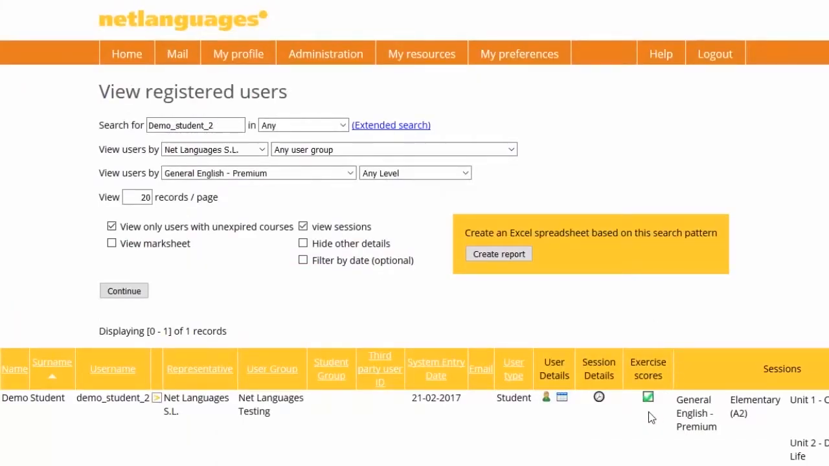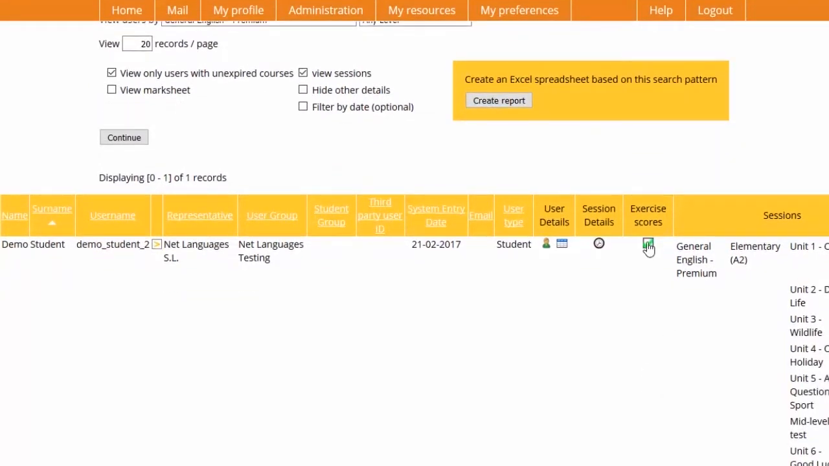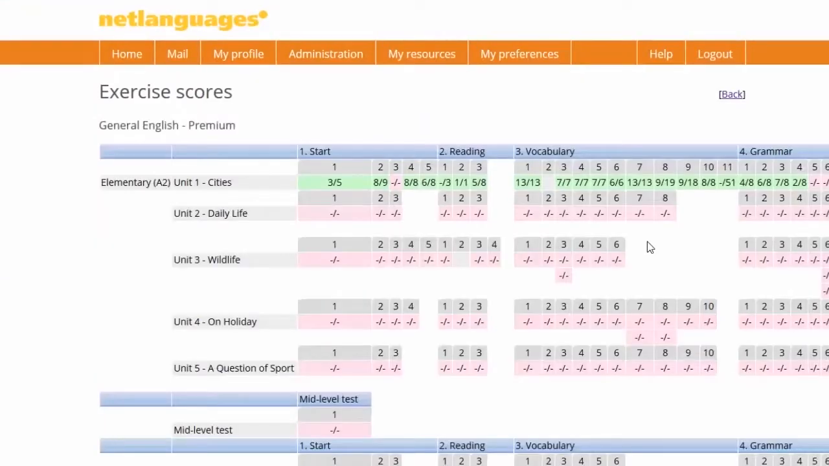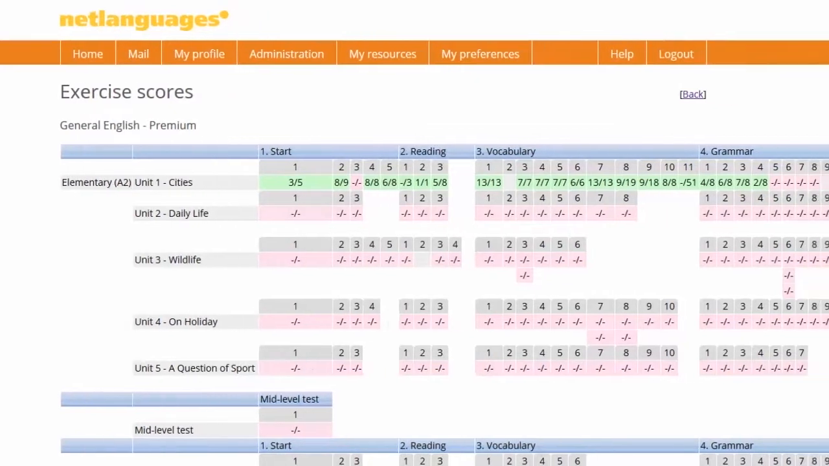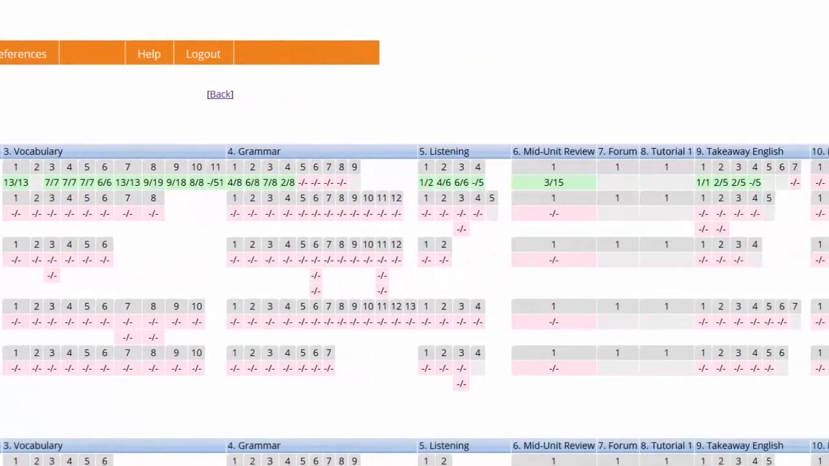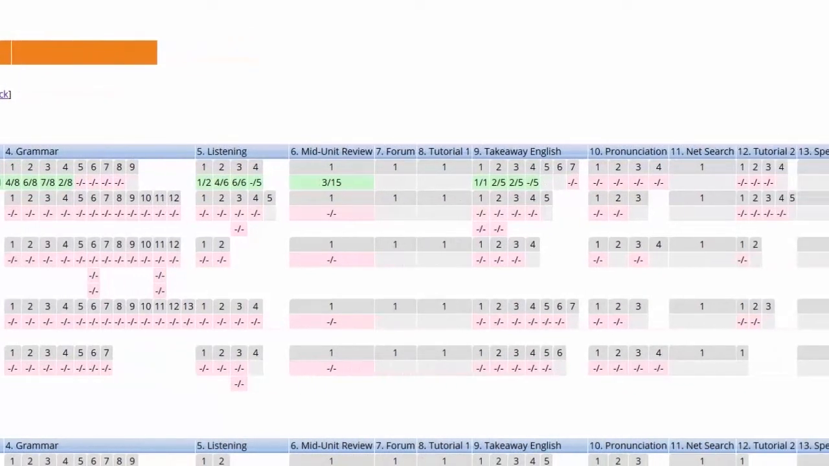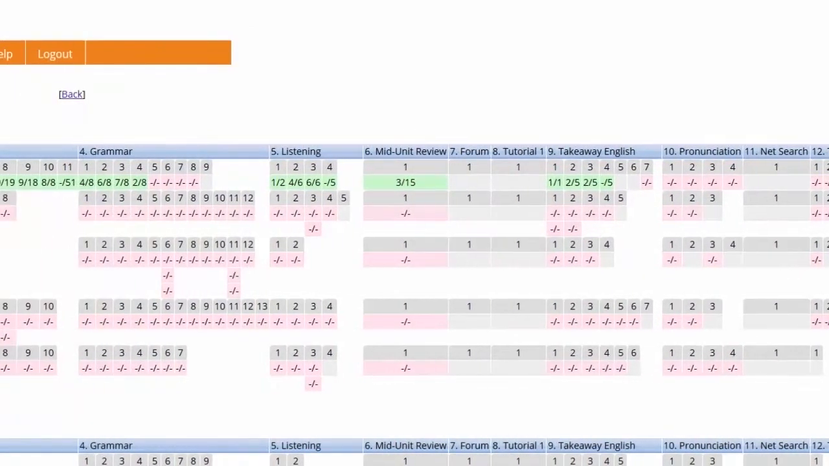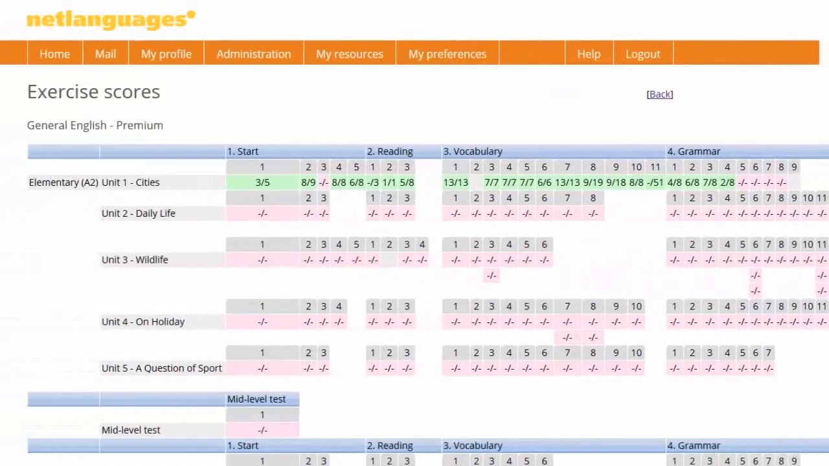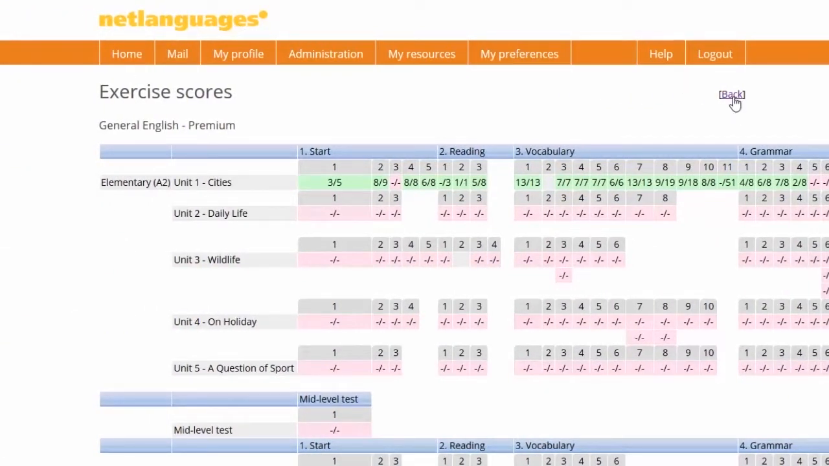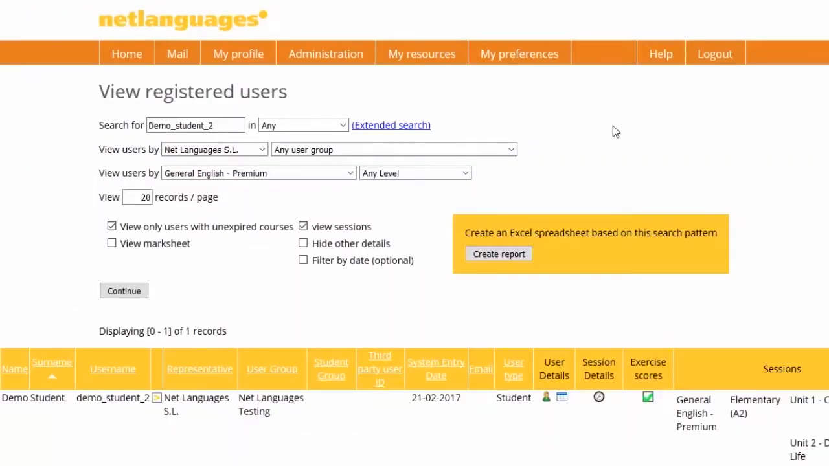Also along here, we can see exercise scores, so a score for every exercise the student has completed in the course. This is useful to see at a glance what a student has done, where the student is currently working in the unit. There's quite a lot of information on the screen, so you can click on Hide Other Details to reduce the information that you see.